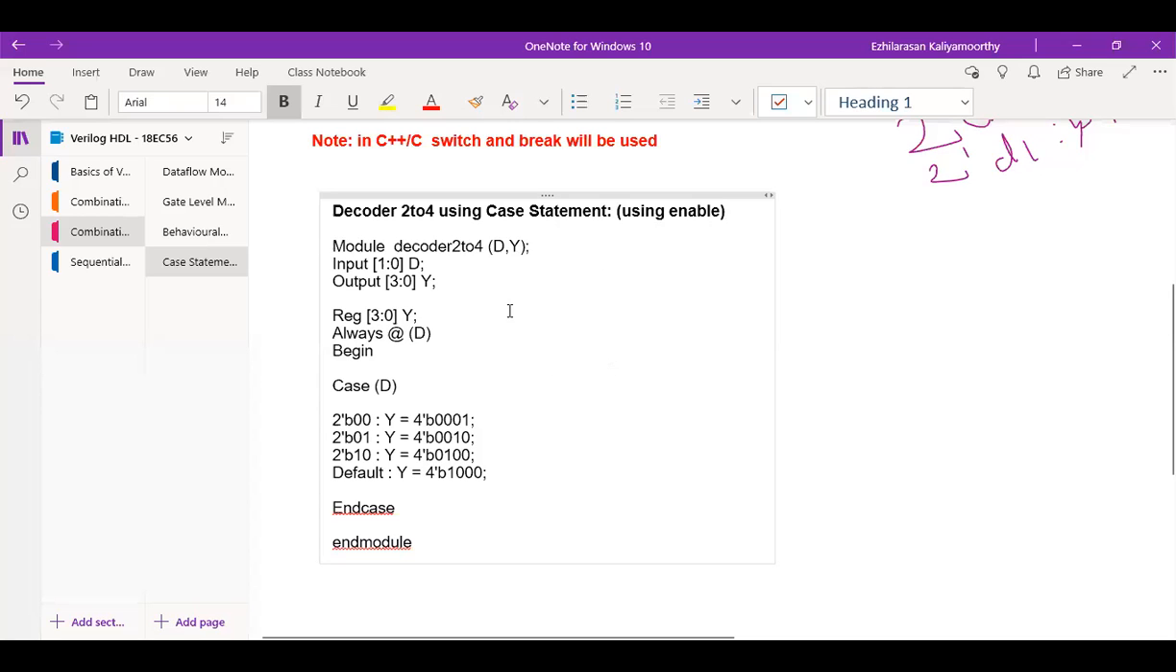So now, what will the truth table be? When the enable is high, the decoder will produce the output. When the enable is low, it won't produce any output. Keep it in your mind. That is the decoder truth table if you are using the enable. Is it clear? When enable is low, it won't produce any output. The outputs are undefined.